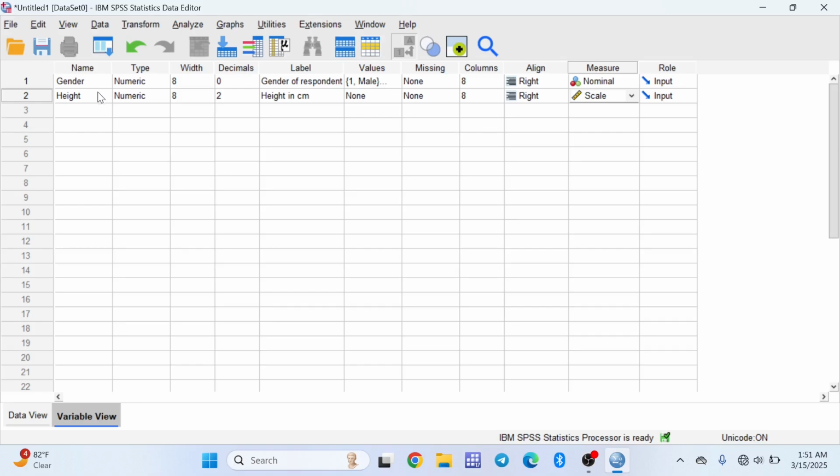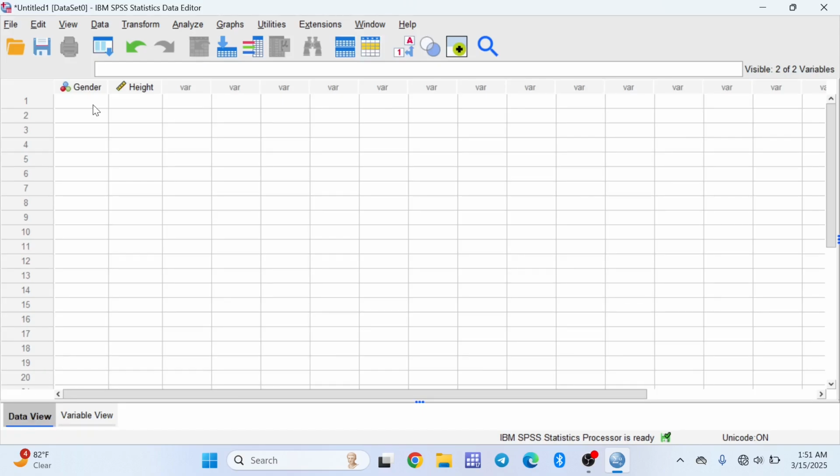So after defining all your variables, entering their names and setting the properties, just go to the data view to enter the actual data from your respondents. So the data view is for our respondents. This row 1 is for respondent 1. If you are going to have 20 respondents, it means you are going to fill from row 1 to row number 20, where row 1 is for participant 1, and row 20 will be for participant 20. And the first participant is going to respond to all our variables. So if you had 5 variables, that means respondent 1 is going to respond to all these 5 variables. But here you have only 2 variables.